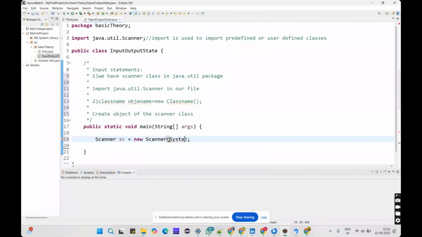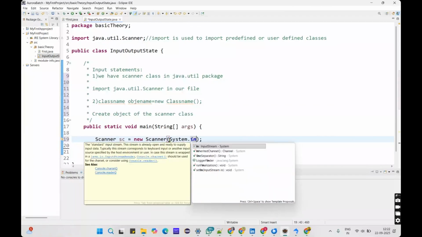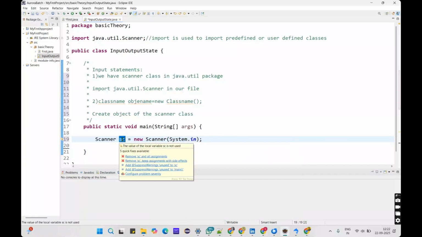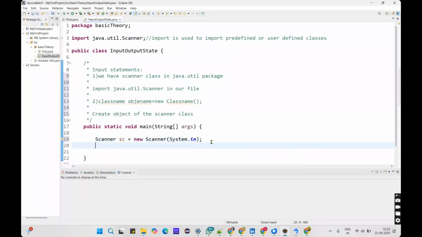And here we need to give System.in. Why are we giving System.in? Because from the console you are taking that input, so here we need to give System.in, the standard input stream. This stream is already open and ready to supply input data from the console. We need to take the data, and it has to be taken care of by this sc object. So we have created it successfully, and we can use this object to take the input from the keyboard.